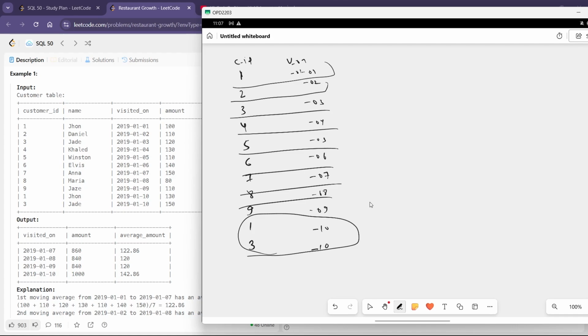So we will write a query to get the visited on and the amount on that particular date. So for 01, the user has spent 100 rupees. Similarly, I'll write for every user the amount spent.